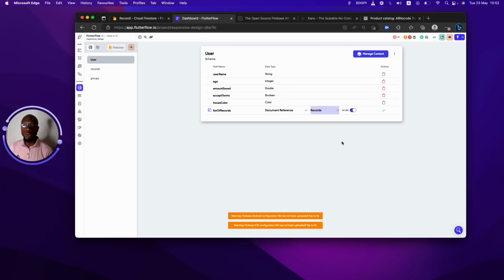You can see different types of relationship. We have the one-to-one relationship, we have the many-to-many relationship, and then we have the one-to-many relationship. So for the record, a record belongs to one user, but for the user himself, he can have many records, right? He can have many records, but he's still a single user. So that's the reason why you say list here.